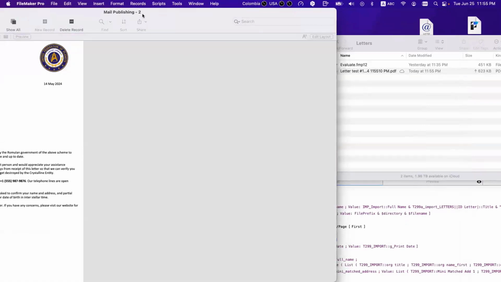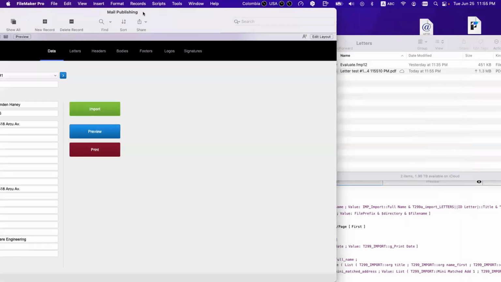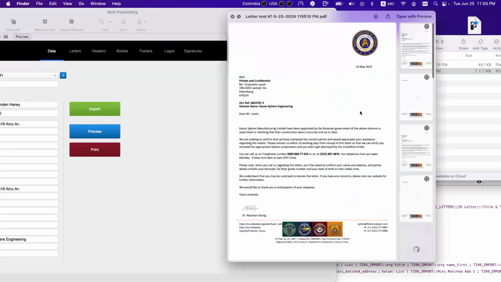So of course on the server, that happened on the server. It doesn't happen locally. When it happens locally, it's slower, right? But now I have my 5 letters.